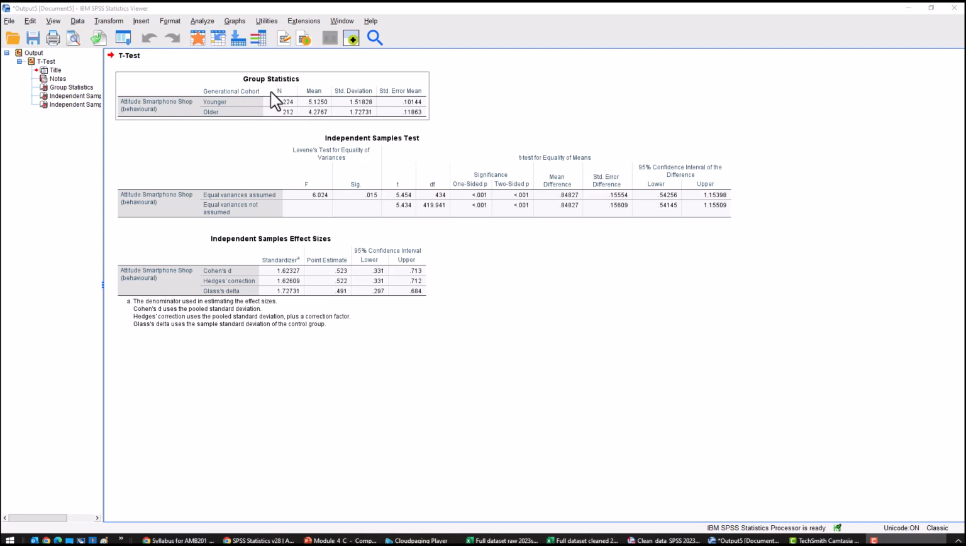The first table is basically a descriptive statistics table of those 2 groups, and then the second table is our t-test output table. Looking at that first table to start with, you can see they've got the number of people within the younger and older groups, just like we saw in the previous video, the counts, the means and the standard deviation. If we just look at the means here, you can see the mean for younger people looks to be higher than the mean for older people in terms of that attitude variable.